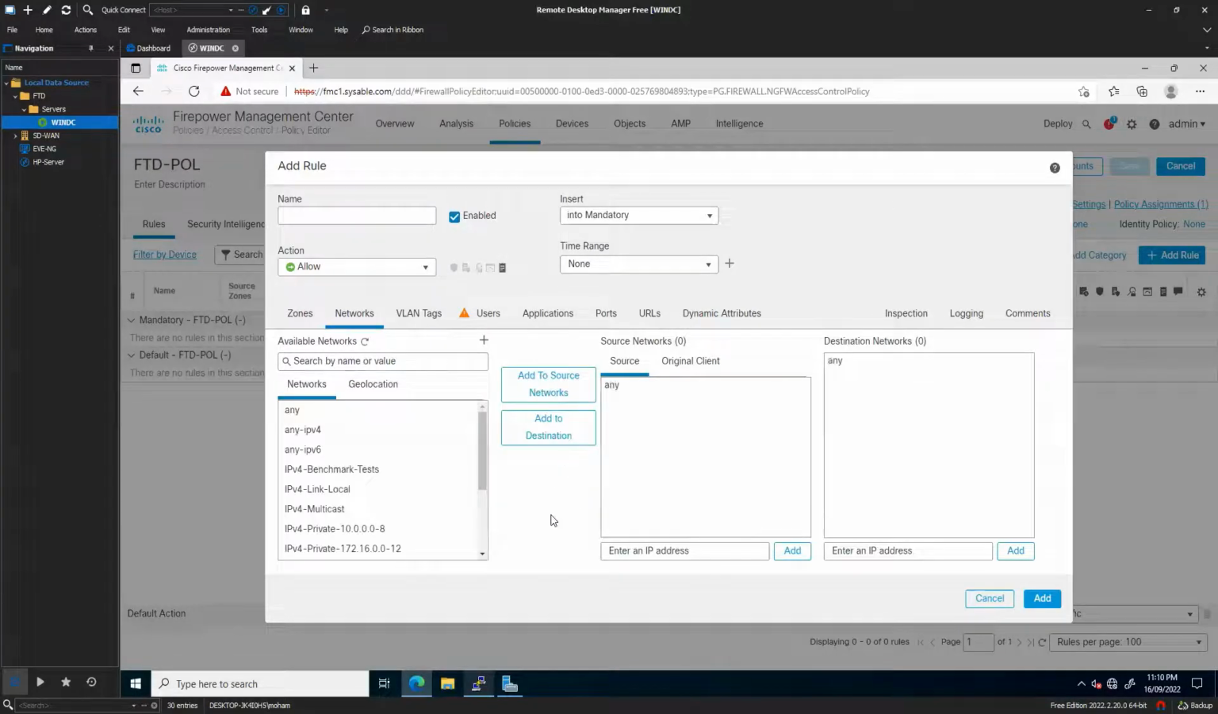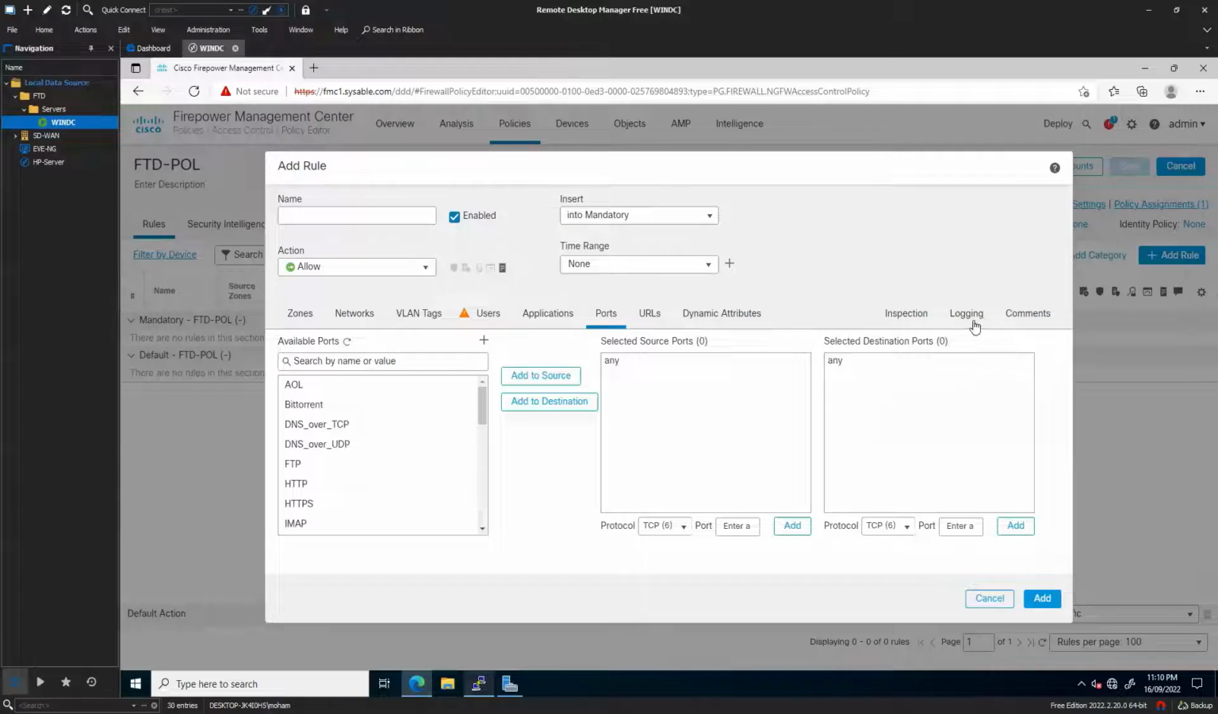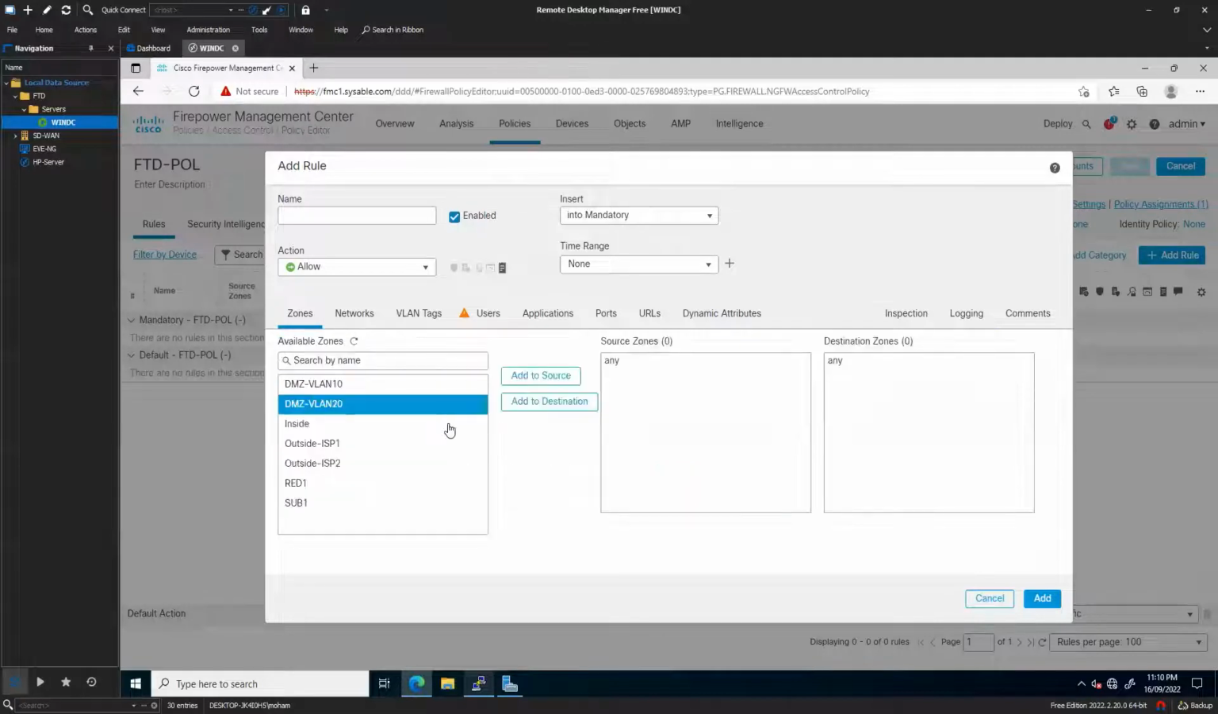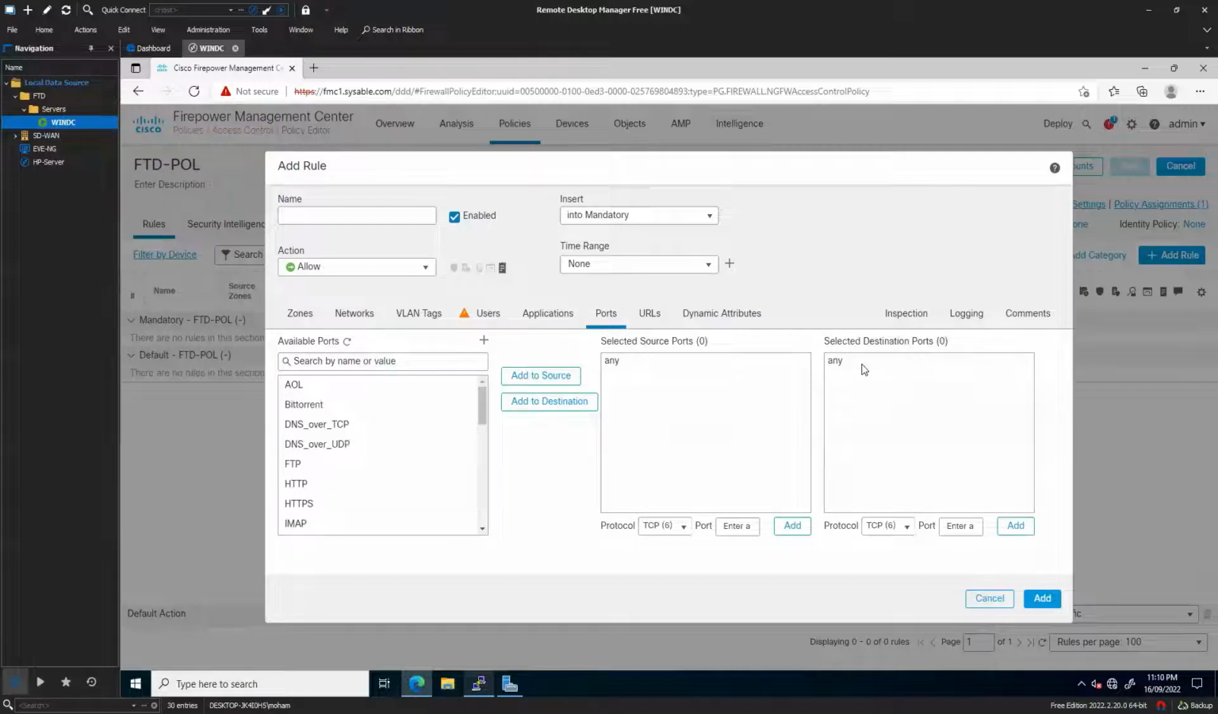Now coming to the network, I would just say any IPv4 from the source, any IPv4 to the destination, and the ports. I'm allowing all the ports, and I want to do the logging at the beginning of the connection. So I don't have any zone, so I'm saying any zone to any destination for my testing purpose. Allow all the ports, which includes ping and everything. I'm just logging that one, and I will give this one as a BVI rule because we are creating this rule for the BVI. So click on add.